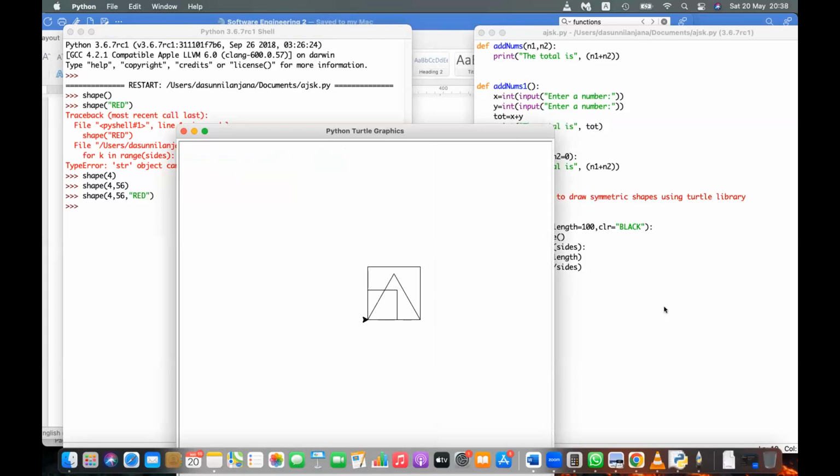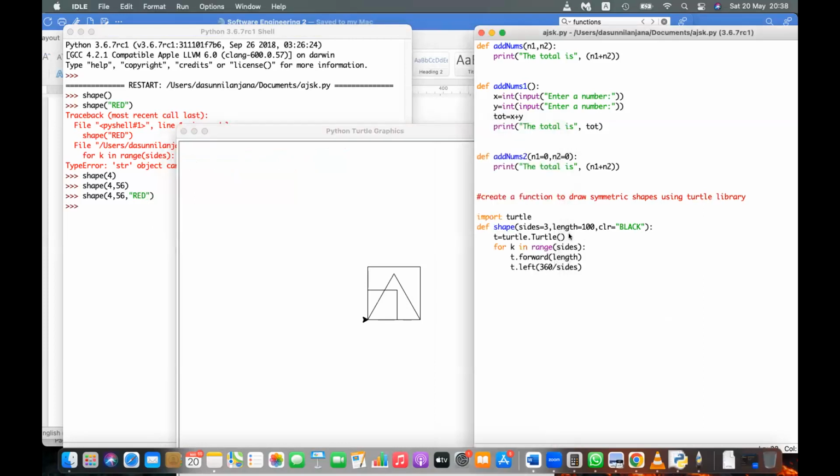But it is not red color. The reason is I have not applied that here. I have to say t dot color equals CLR, the color given here. So then only this will work.